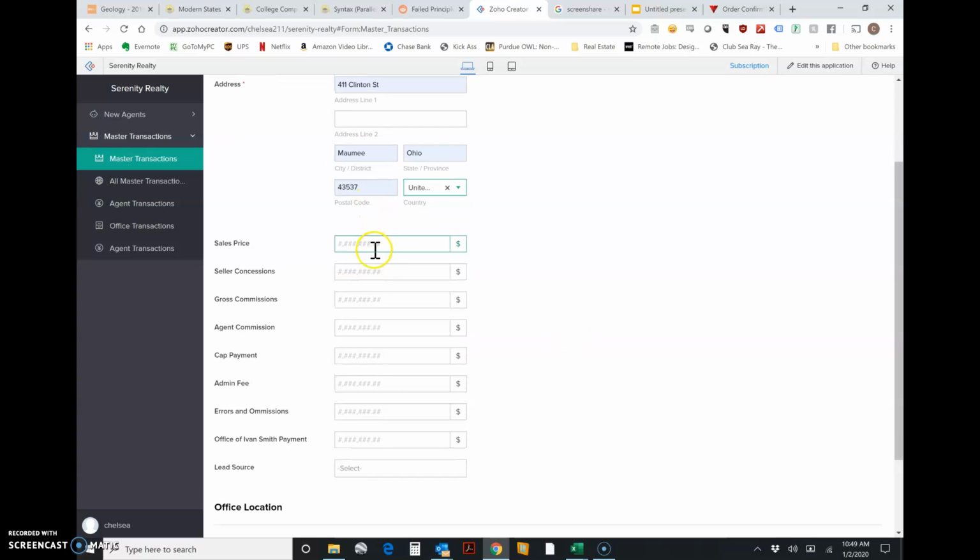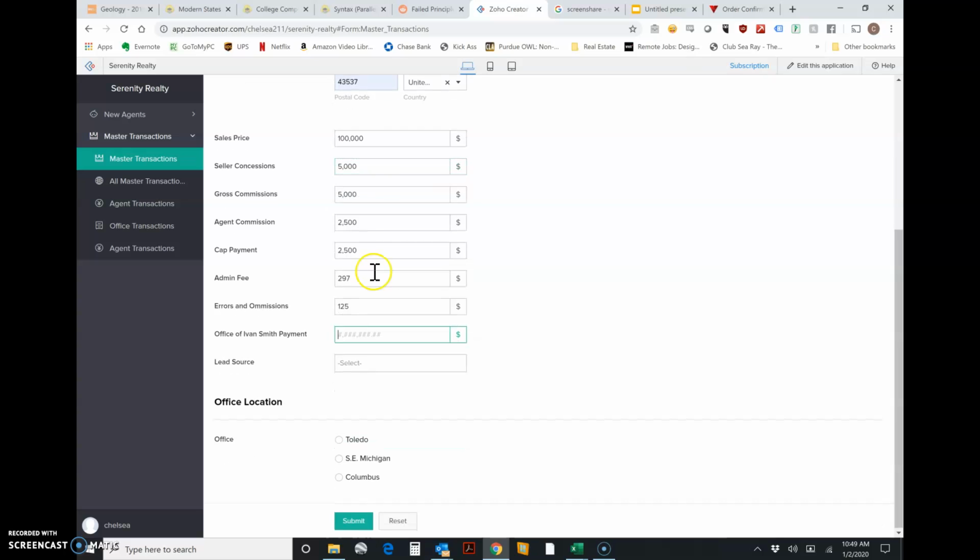Call it good. We're going to say it was 100 something. I'm just putting in random numbers because I don't feel like doing actual math, just because it makes my life easier, but we can put in all of this info. And if they're an Office of Ivan Smith person, we can put it right here, which is good, because now we can start keeping track of that to make sure we know how well the team is doing.